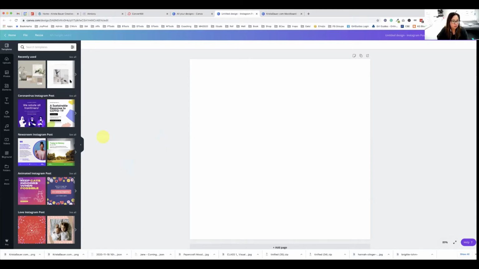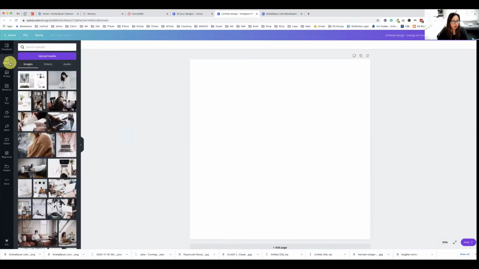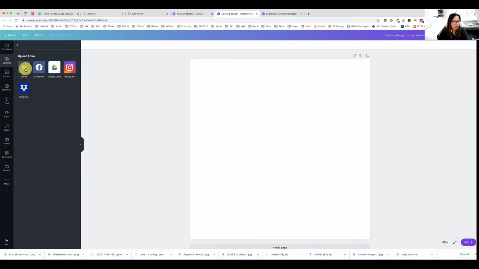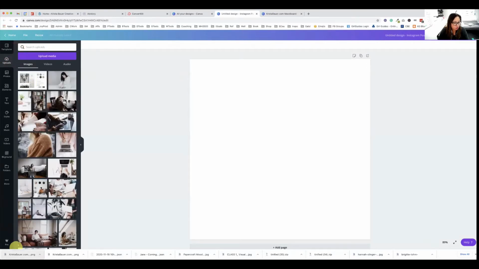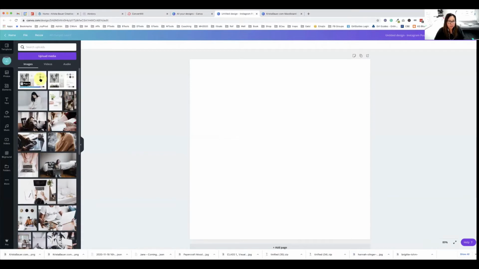So there's a couple of things. The first thing that you're going to want to do is you can come into your uploads folder here on the left and you can click upload media, you can click device, and you can find where that image is that you want to bring in for your mockup. Or you can simply drag the image into your uploads folder. And what that'll do is it'll populate that in there for you really, really quickly.